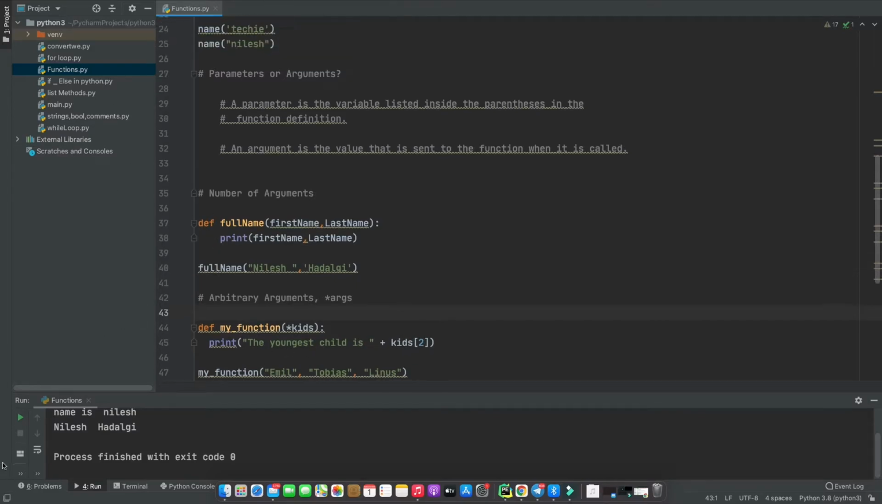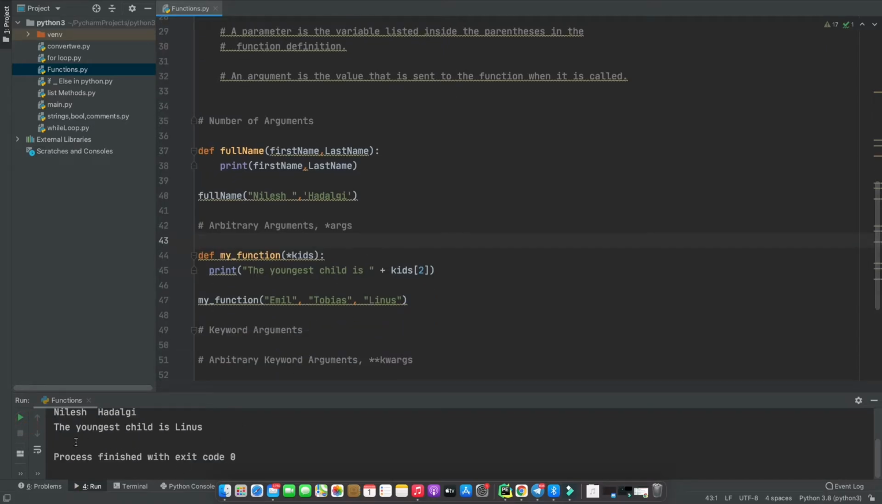Let me just run this. Here you can see the youngest child is Linus. So this is how we can pass arguments if you're not sure how many parameters you're going to pass. You can just use this method, and we call it arbitrary arguments.